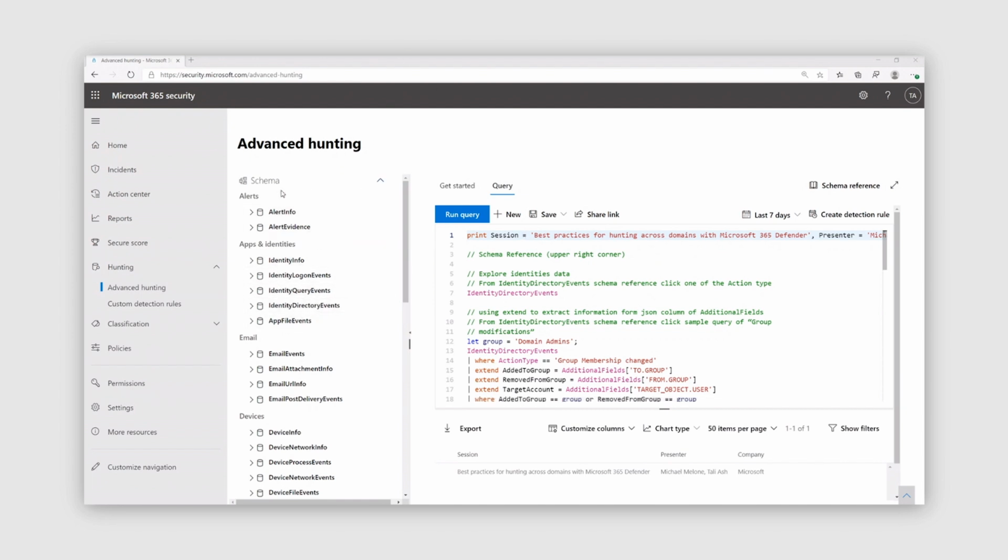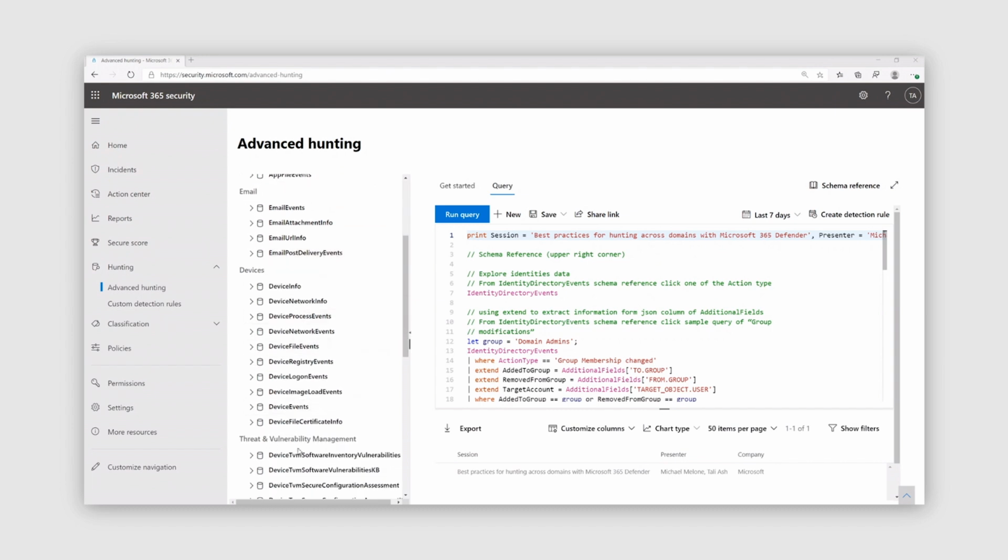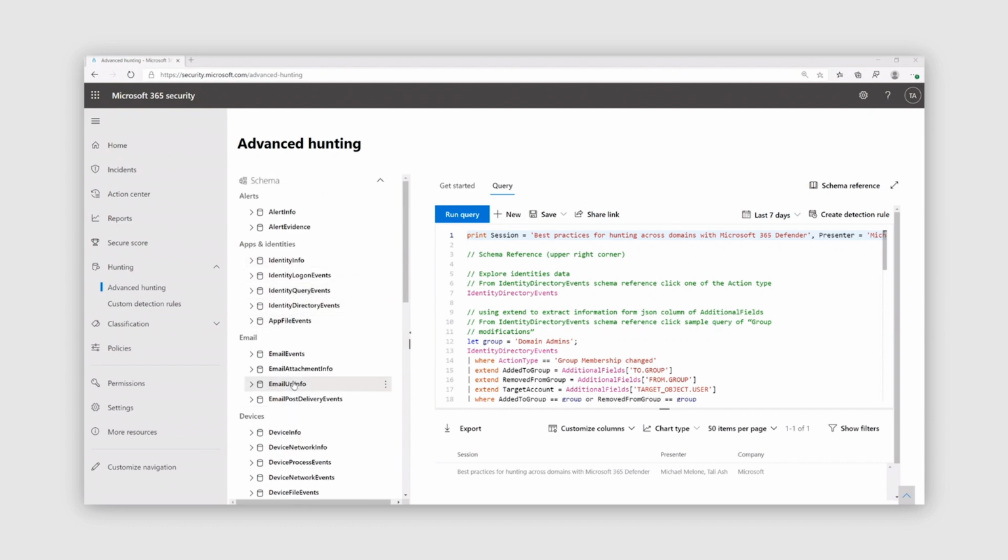You can see the schema tree is organized by different sections: alerts, applications and identities, emails, devices, and threat and vulnerability management, which is related to devices. All this information displayed here is coming from the different Microsoft security services covering the different domains of identities, endpoints, cloud applications, and user data.